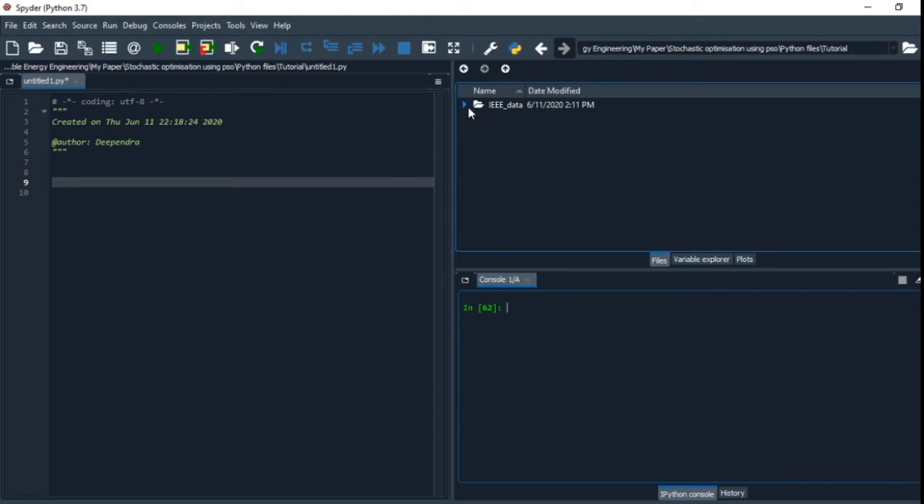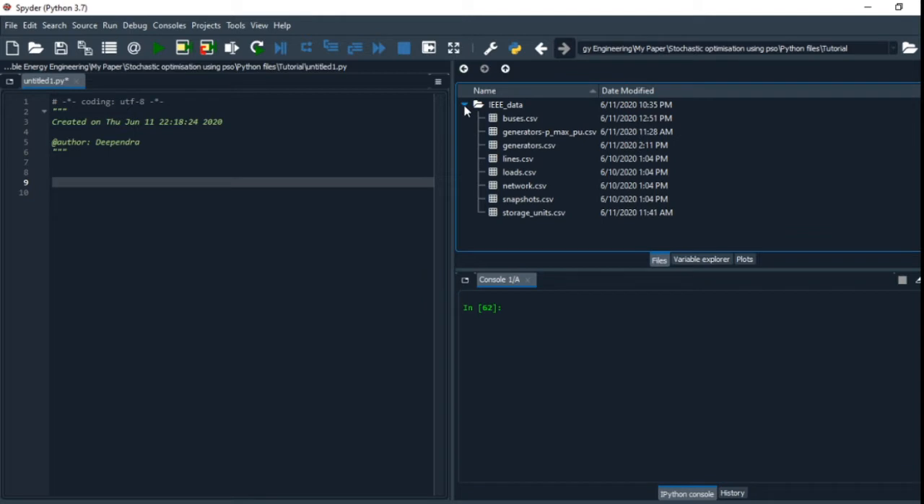So here is an IEEE data, and this is 30 bus data. These are all the requirements: buses, generators, some of the components you need to consider while doing simple power flows. For example, for simple power flows, you would need buses, generators, lines, and loads. The other parts, generator PMAX, network, snapshots, and stores, are optional.